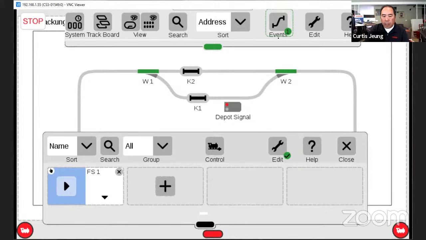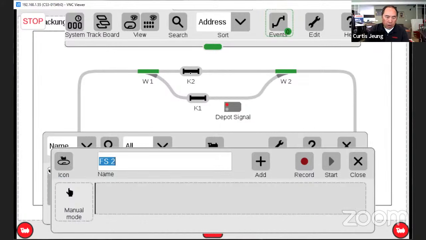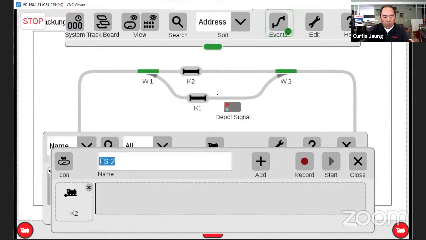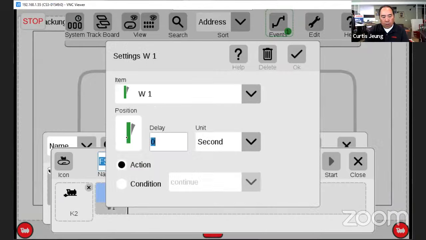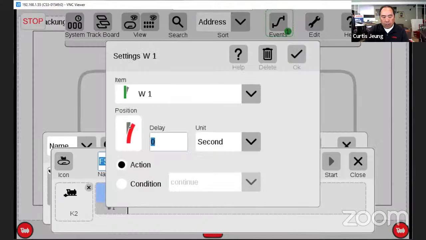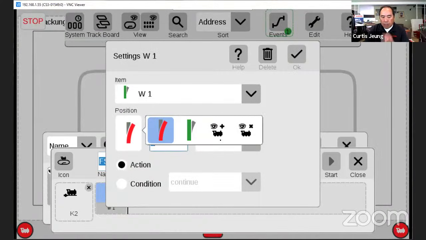So if I look at it this way, actually before that, I'm going to set up K2 first so I don't have to go back to this page. So I'm going to do the opposite for K2. I'm actually going to set another departure trigger. And this time I'm going to set the opposite for the turnout to go curve. Okay, and you saw some other icon settings here. Let me just open those up.